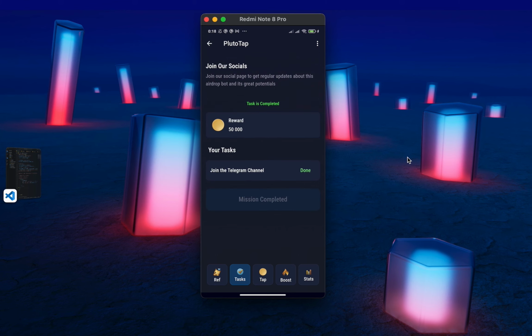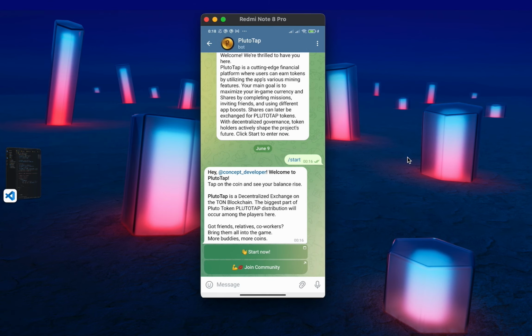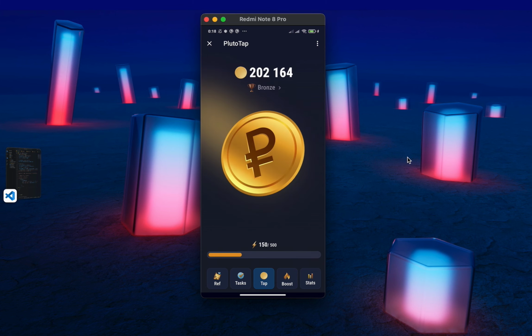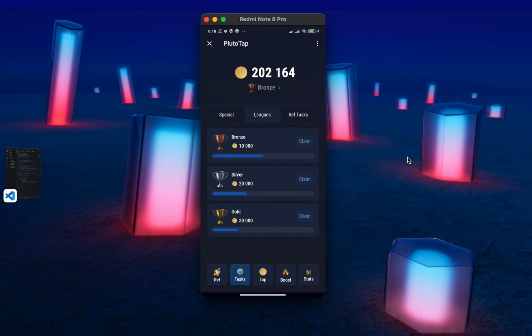Everything is stored and updated to the database. So when I leave the bot app and then come back later, everything remains the same because we connected it to a database to store our data. You can see the other reward menus like the link and the ref task menu.